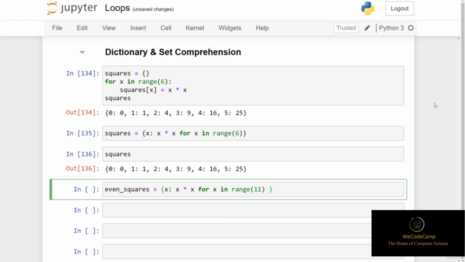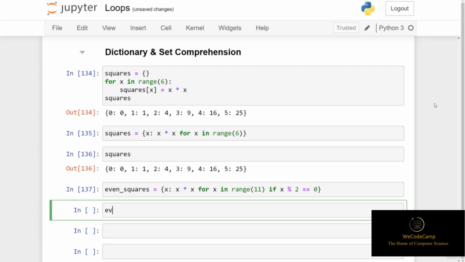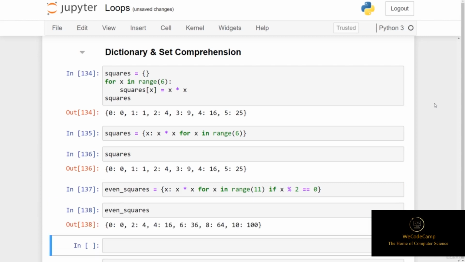After our for statement, we can then include an if statement. So if we only wanted to see the even squares, we can put if x modulo 2 equals 0. When we run this code and take a look at what's stored in even_squares, you can see that we get an index of 0 with a value of 0, then 2 with a value of 4, 4 with 16, and so on, so our keys are only even values.